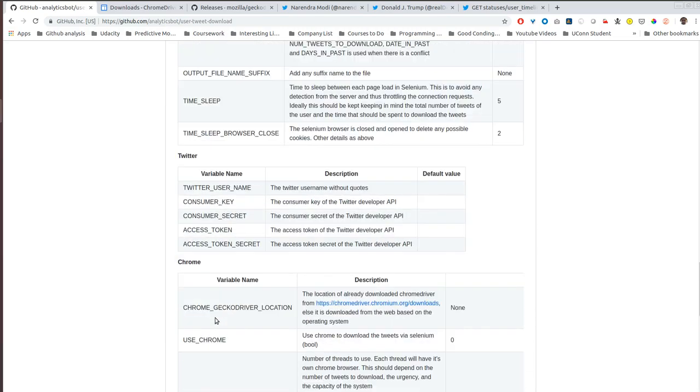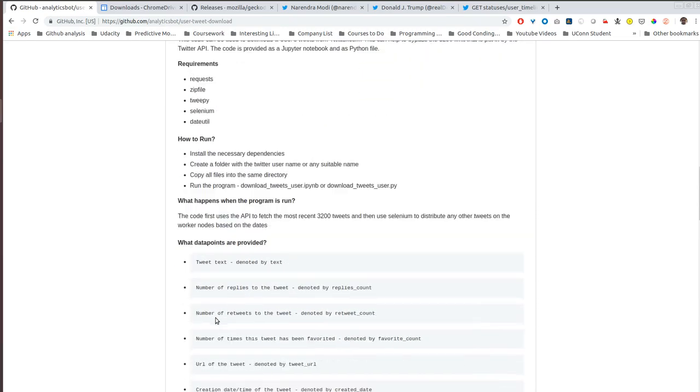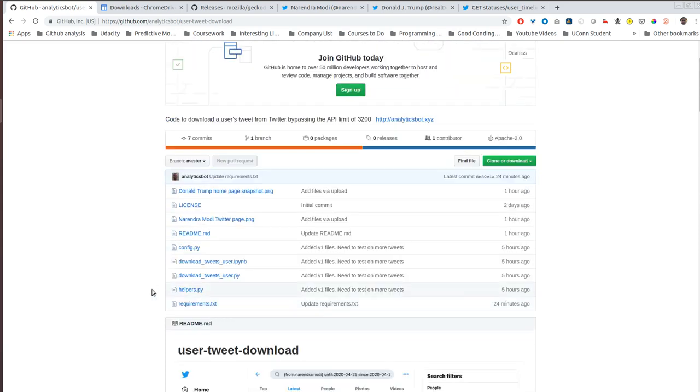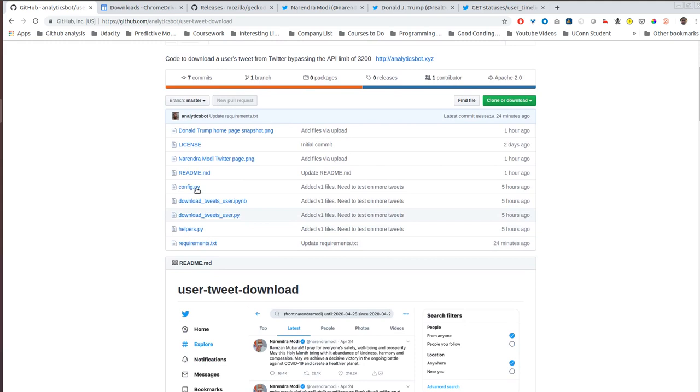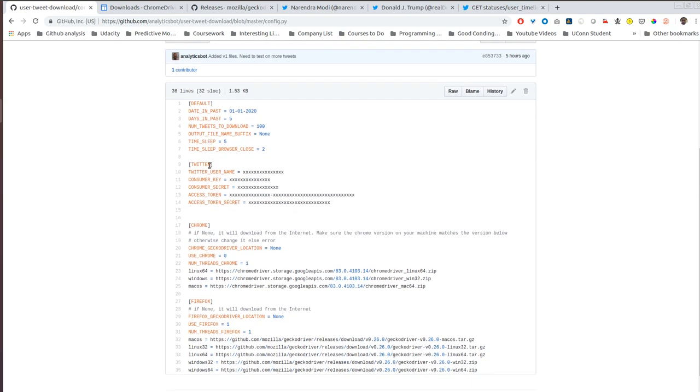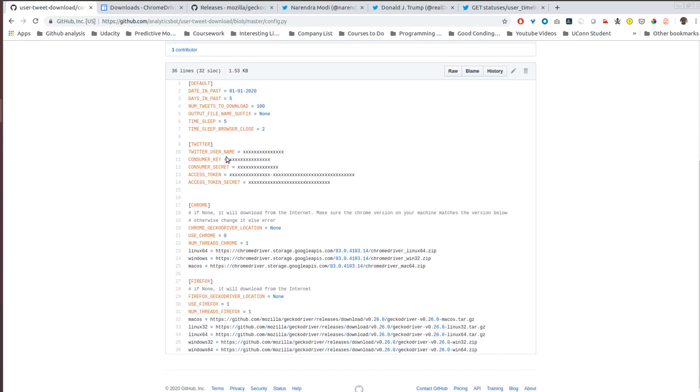Now let's take a look at the code, how the code basically functions. There are certain aspects. So first, let's take a look at config.py. Now this is the configuration file, as I mentioned, and all the variables that we just discussed are here. Again, I want to specify, please do not add quotes to this. If you add quotes, it will run into an error.